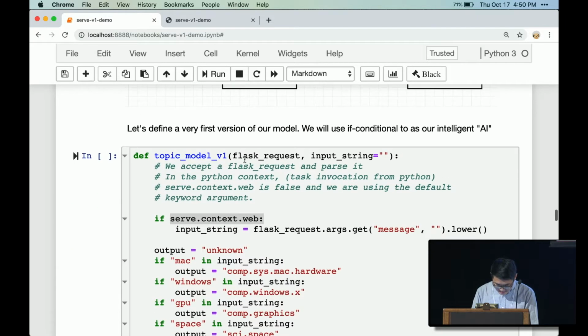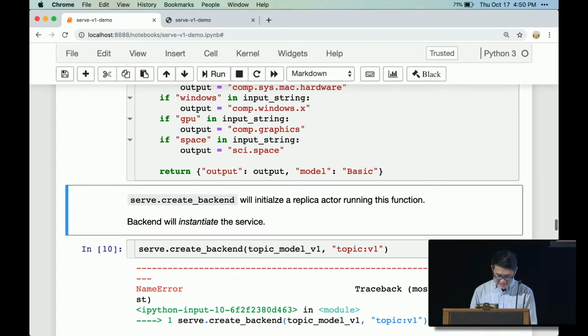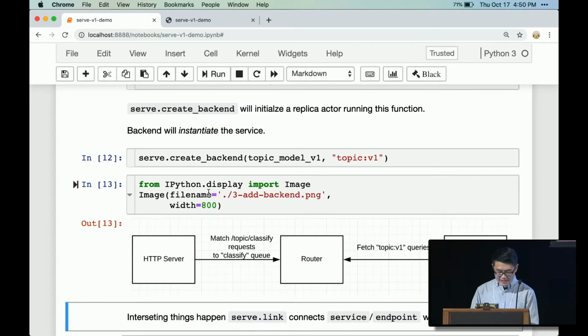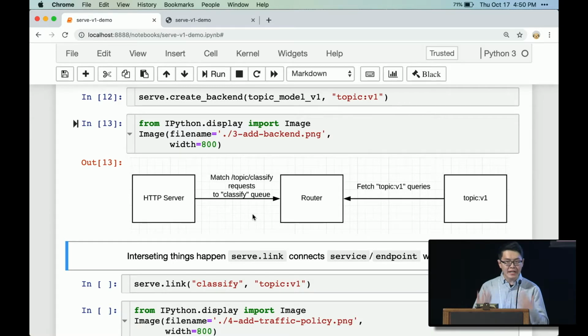Let's create this backend. My bad, we haven't run this cell. Let's create this backend. And what happened now is a new actor has started in the Ray system. This actor knows to fetch from the router using the tag topic v1.